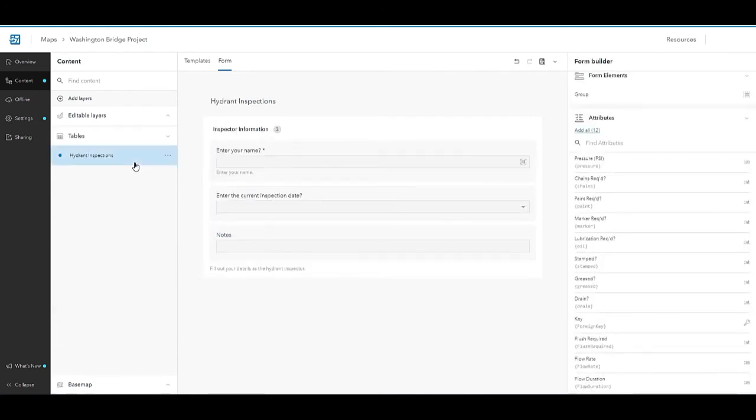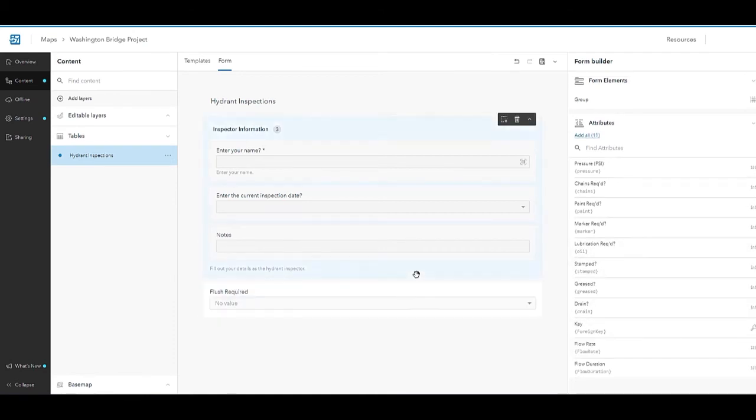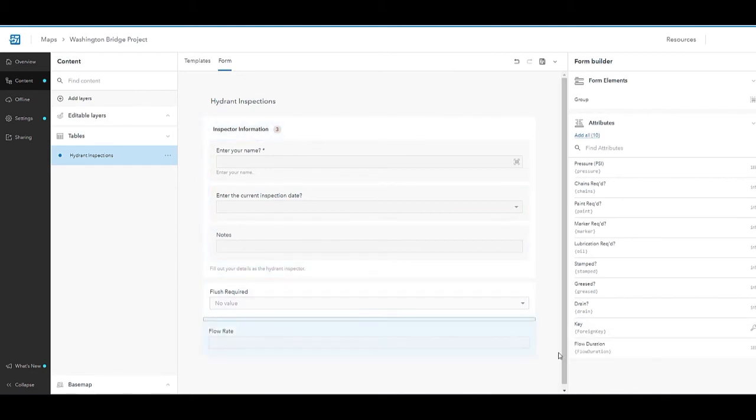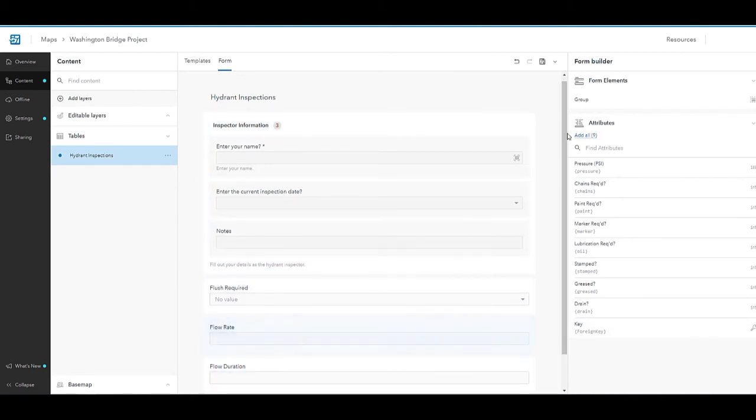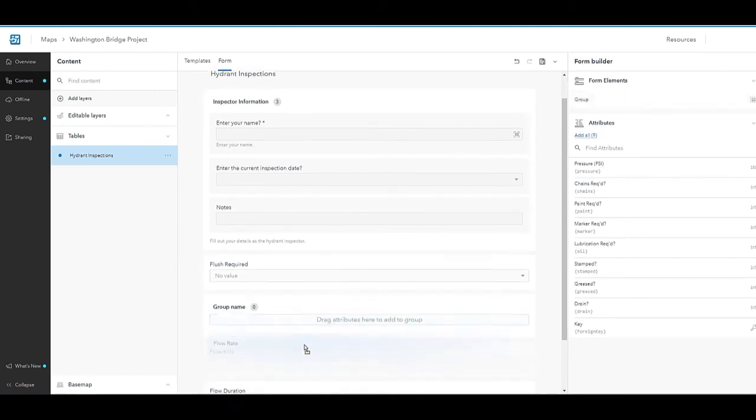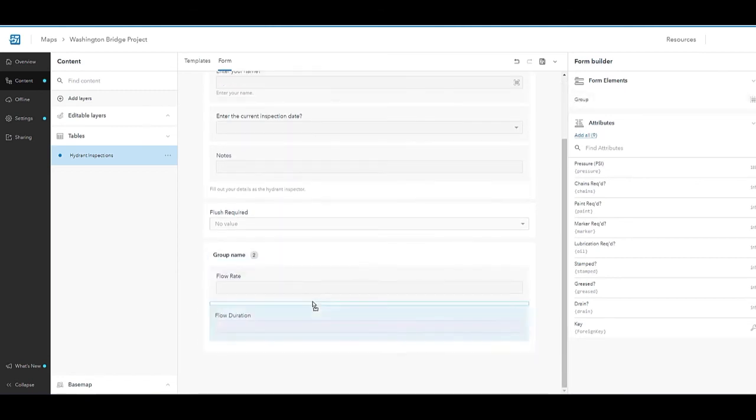Okay, so I'm going to head back to the hydrant inspection form, and now I'm going to bring in conditional visibility and show you how that works on the form. To do this, I'm going to add the flush required field to the form. In this process, I can ask if a hydrant flush is required, and if the answer to that question is yes, then I want the mobile worker to fill out the flow duration and flow rates. So I'm going to put those 2 fields in a group as well.